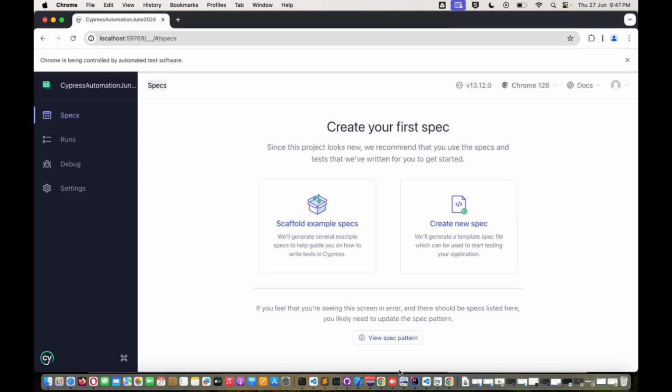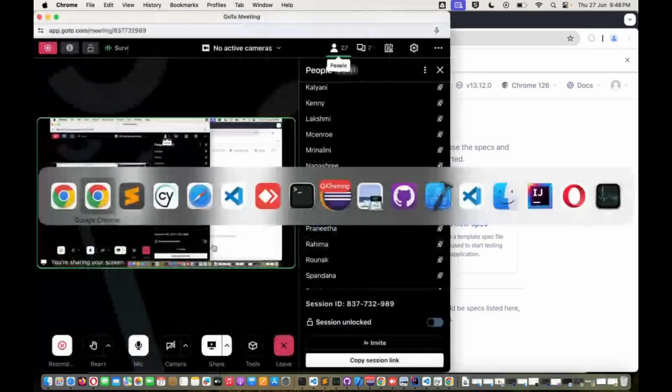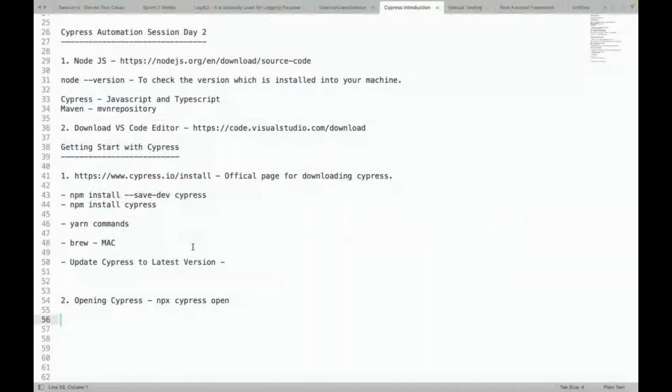Anybody else? Okay, I think everyone is fine. So again, guys, those who are facing errors will do screen sharing, and then we'll try to resolve them. Sir, once again, that command? Yeah, npx cypress open. This is the first time you will see a popped up window saying that you are opening Cypress for the first time. Okay.